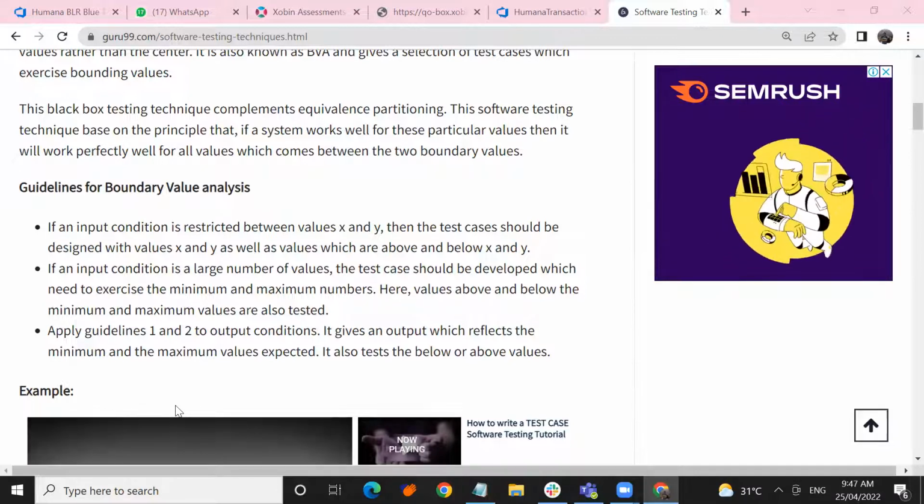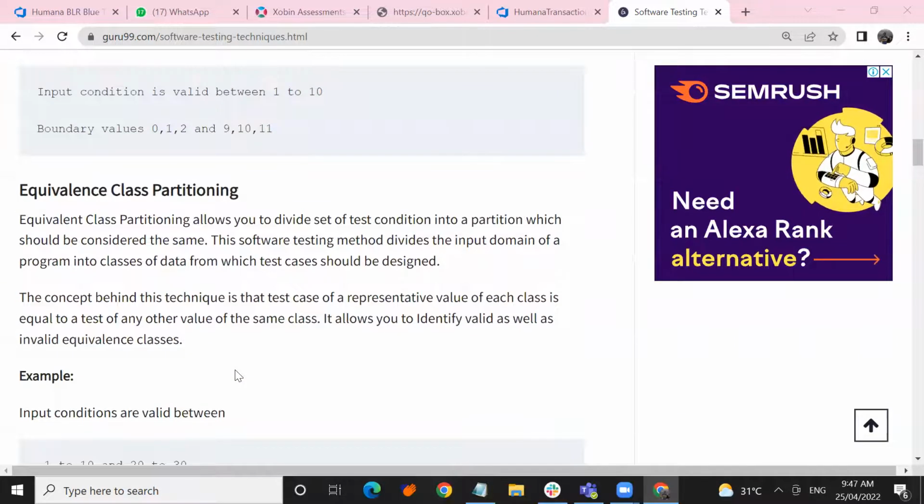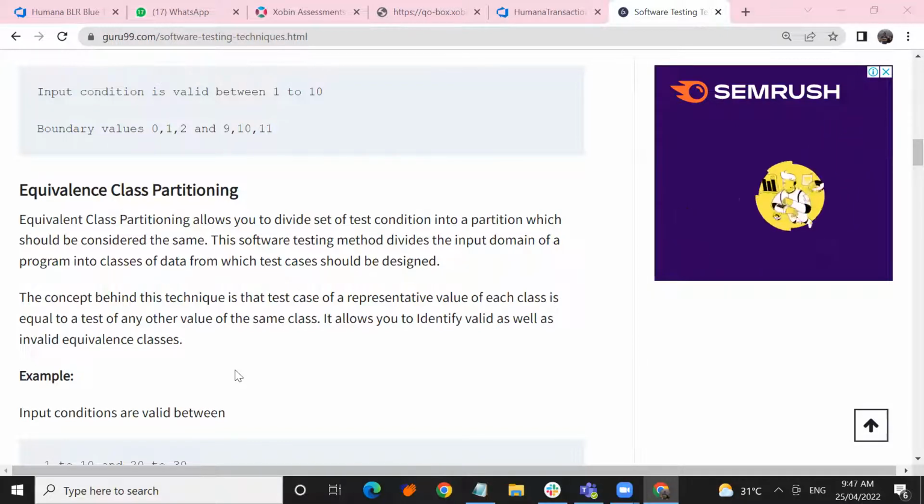Okay. Now, equivalence partitioning. So what does it mean? What does the heading mean? Can anyone answer?